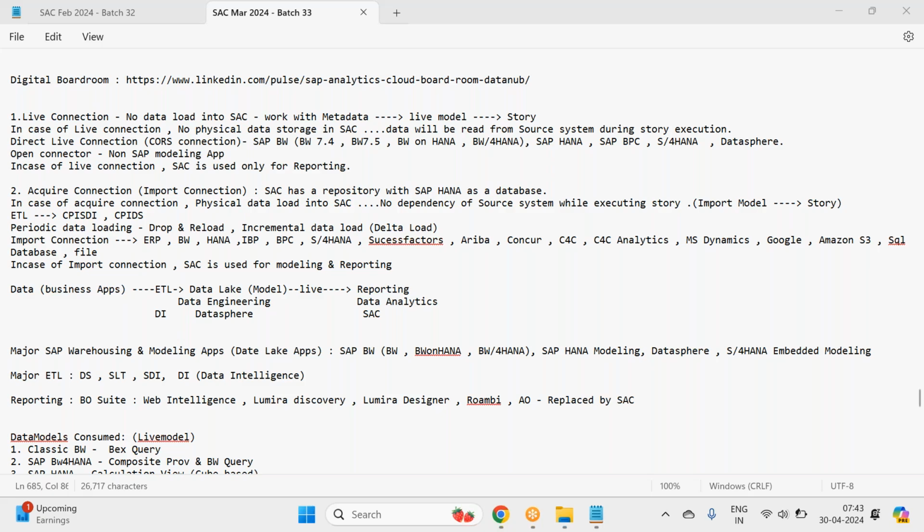So in the case of BW 7.4 or 7.5, we consume the BEx queries. In the case of BW for HANA, along with the BW queries, we can also consume composite providers. So that is how a direct live connection works. So whatever data models are built in these systems will be consumed into SAC in the case of a live connection.